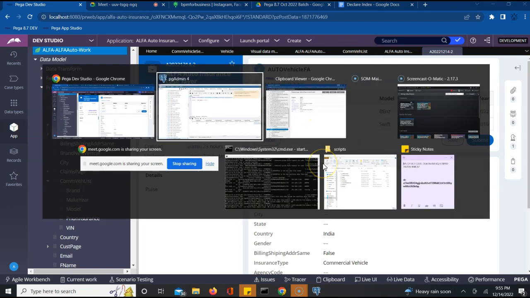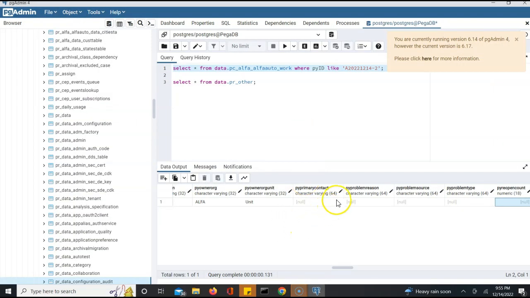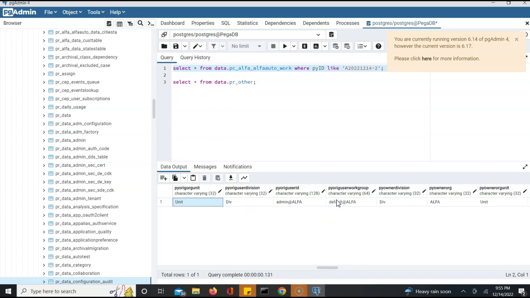But within a work object, it is being stored within this column. What is the column we are storing that in? pzPVStream. Because it is in a blob. It is part of that work object's blob. Making sense? Are we able to understand, guys? Very important.